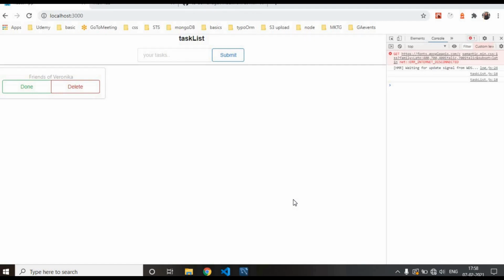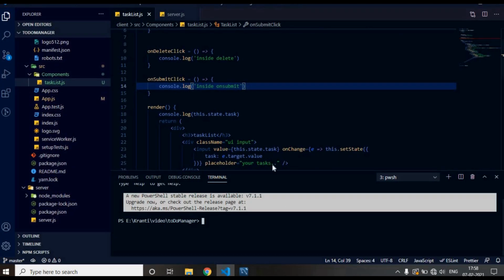In this video of our series, we are going to see how we can connect our front end part with our back end part. So let's get started.